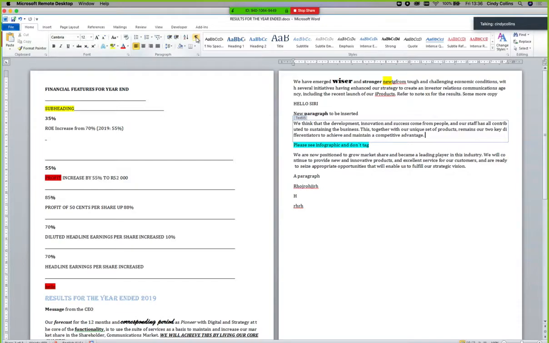So the best way in practice to deal with tagging within Word specifically is to switch on your hidden characters. All right. And that will enable you to see any spacing or any paragraph returns within the Word document.